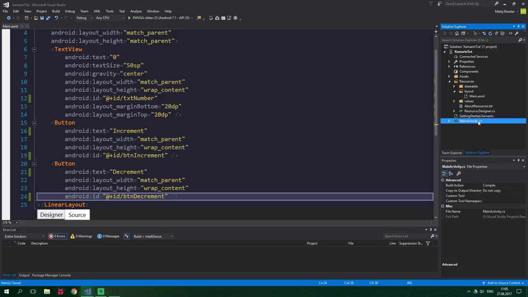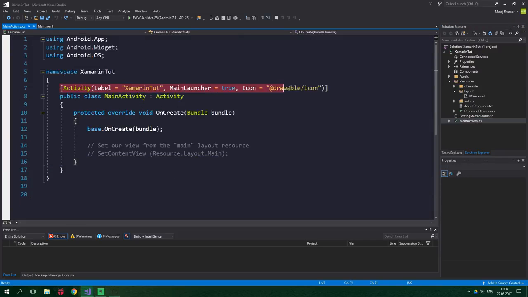Alright, and now we can double click on main activity.cs, and right off the bat we see an attribute over here. The most important part of this attribute is this main launcher equals true. This specifies that when we launch the app inside our emulator or in our device, this activity is going to be launched first. This protected method onCreate is called whenever the activity is created.